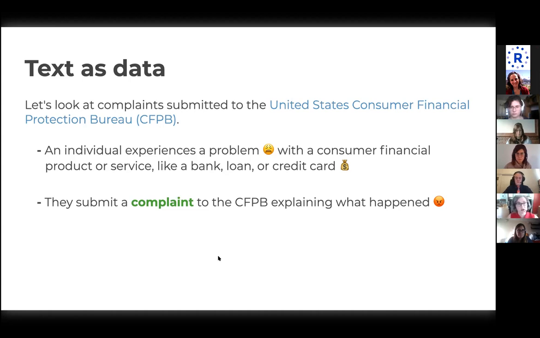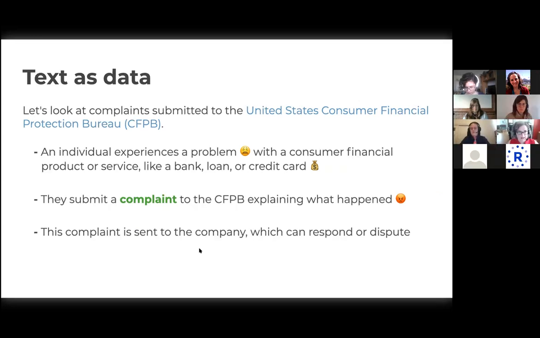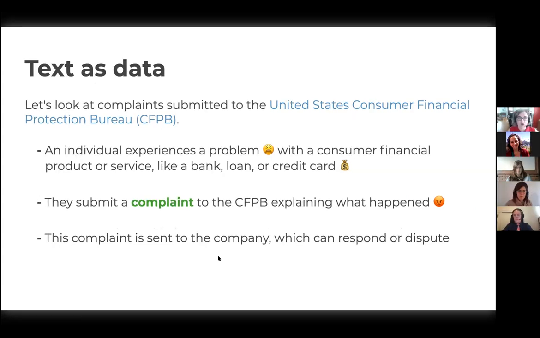They submit the complaint, and then what happens in real life after this is that the complaint gets sent to the company. They can respond or dispute. What the Consumer Financial Protection Bureau is in charge of is trying to make sure that in the United States, consumers of things like banks, loans, credit cards, and mortgages are treated fairly and treated well. So that's the idea here.